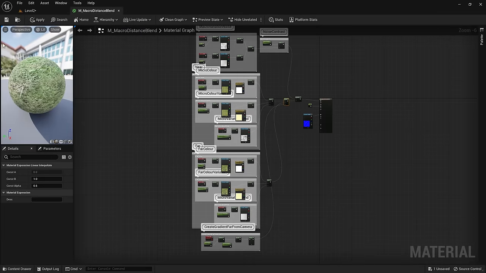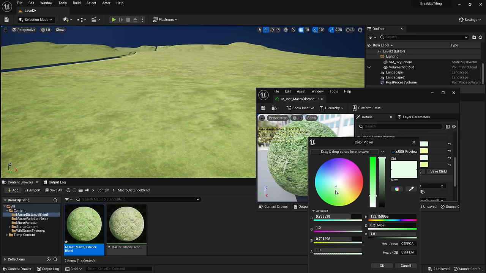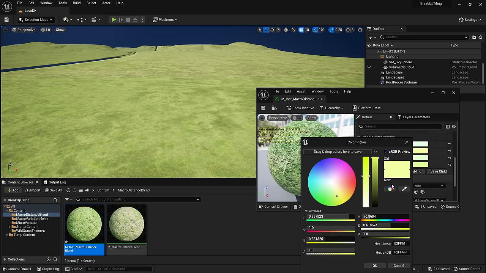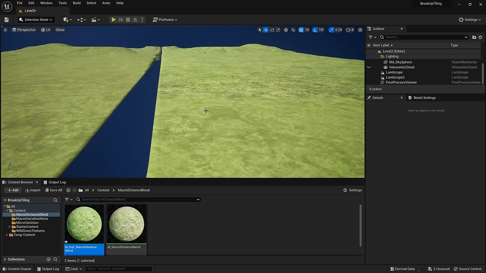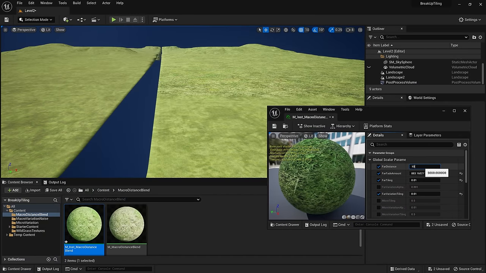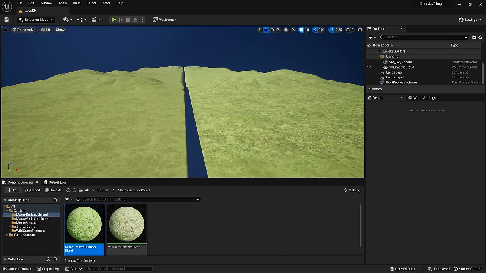So I'll save the material, create an instance, and then apply it to the second landscape. Next, I'll just match up the colors for the tints to get a better comparison. And then using the material instance, I can change the values for the far distance and the far fade amount parameters to get a result that looks like this. And that is everything I have to teach you for today.